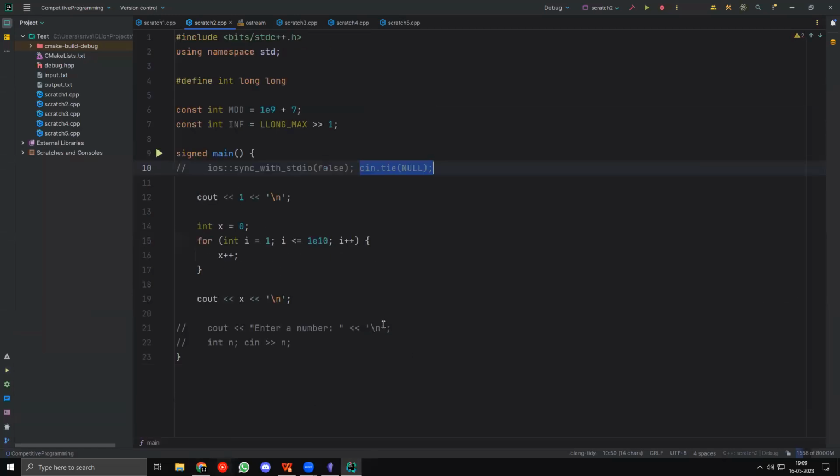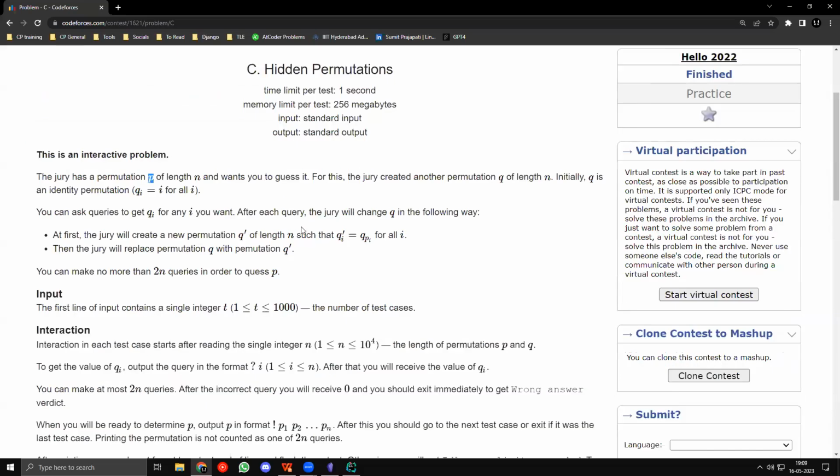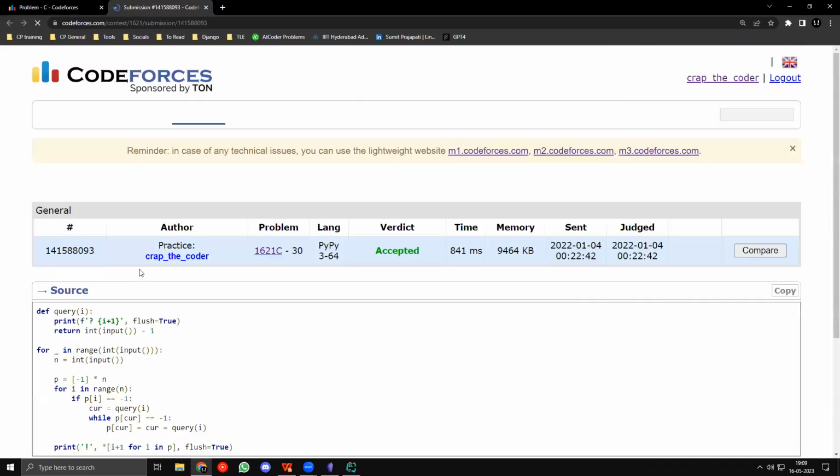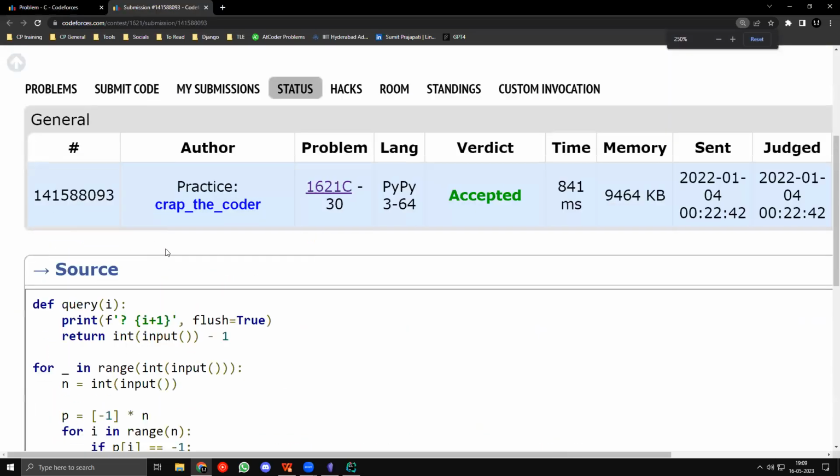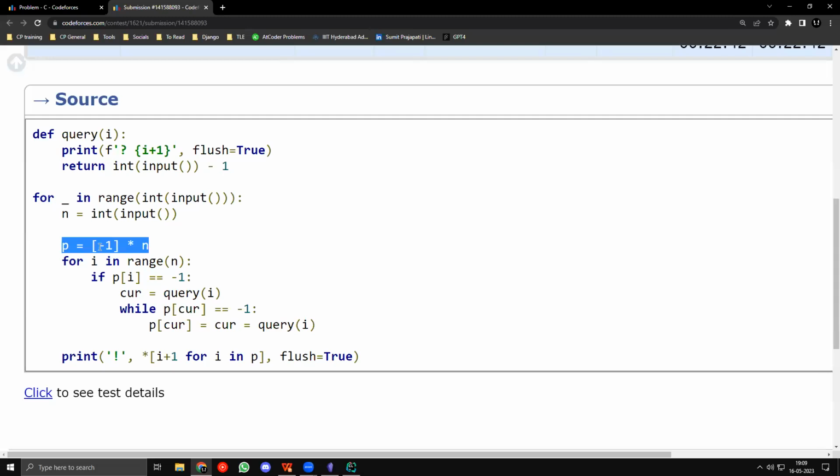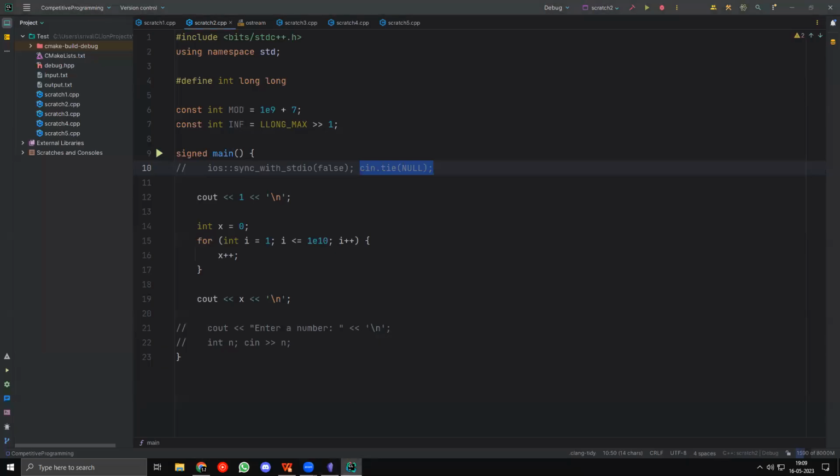Let's just implement that. Okay, actually, I may show you the solution and then we'll implement it again later. So this is in Python, but this should still be easy to understand. So what I'm doing is I first have the permutation, right? Initially, everything is -1, which just represents that I don't have anything there. Then what I say is, if the current value is equal to -1, then I take current equal to query of I, right?